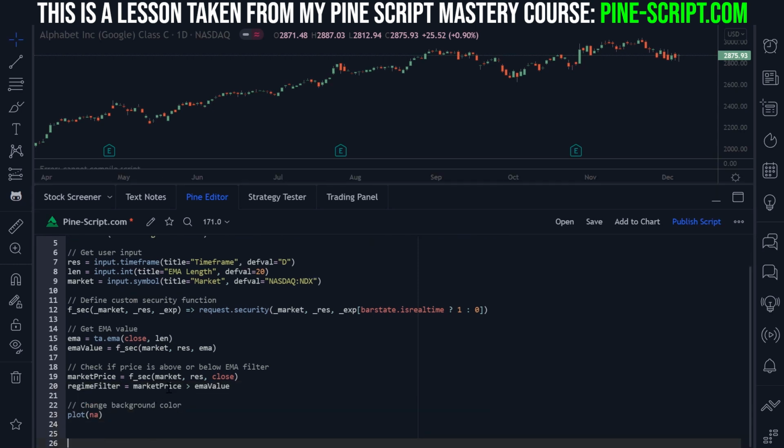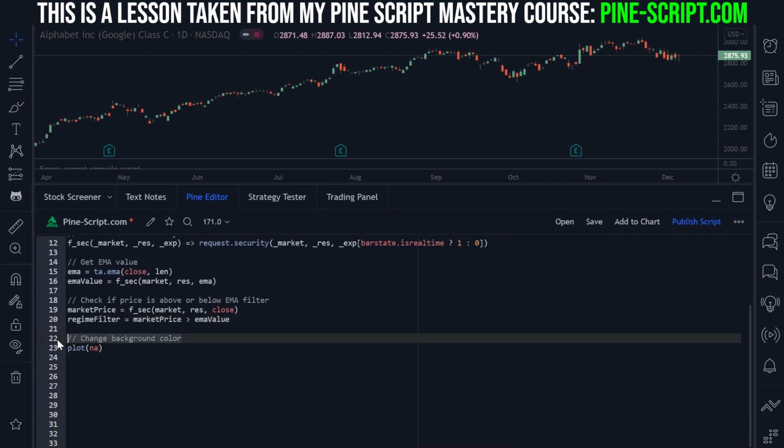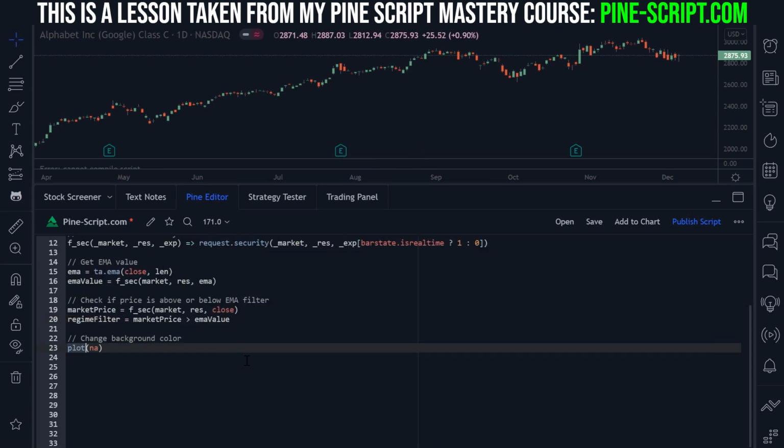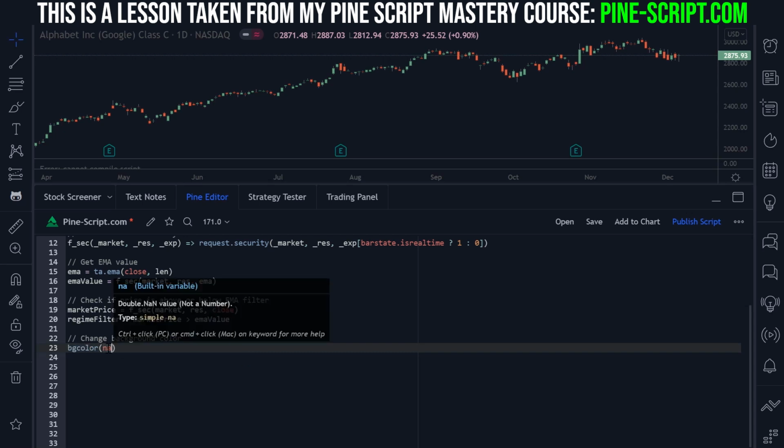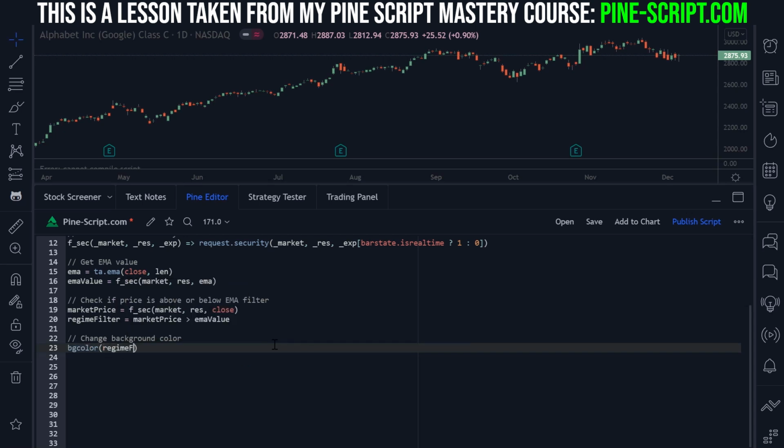And now the final thing that is left to do is to change the background color of our chart based on our regime filter. So if price is above our given moving average, we want the background to be green. Otherwise, we want it to be red. So let me change our plot to a BG color function. Then we simply need to check, is regime filter true? If so, set the background color of our chart to green. Otherwise, if our regime filter is not true, then we want to set it to red.